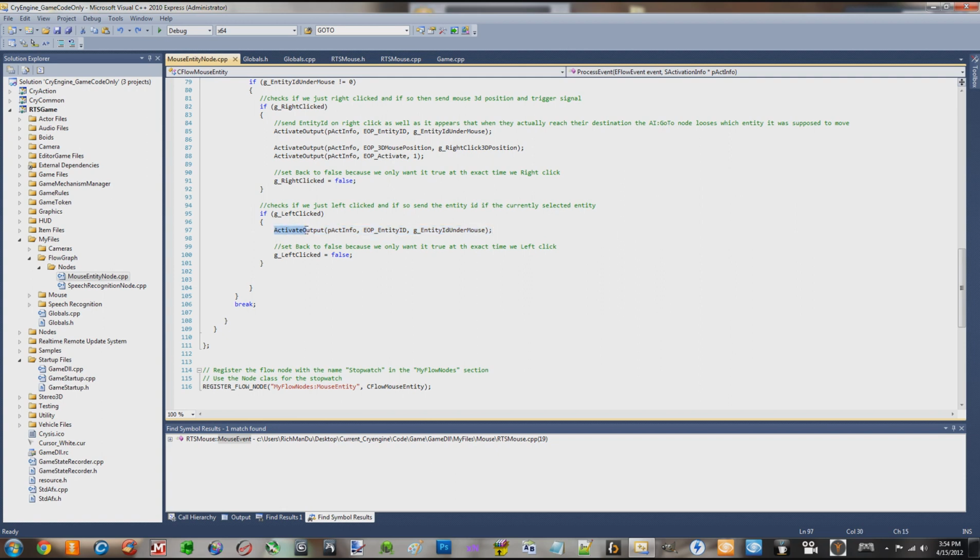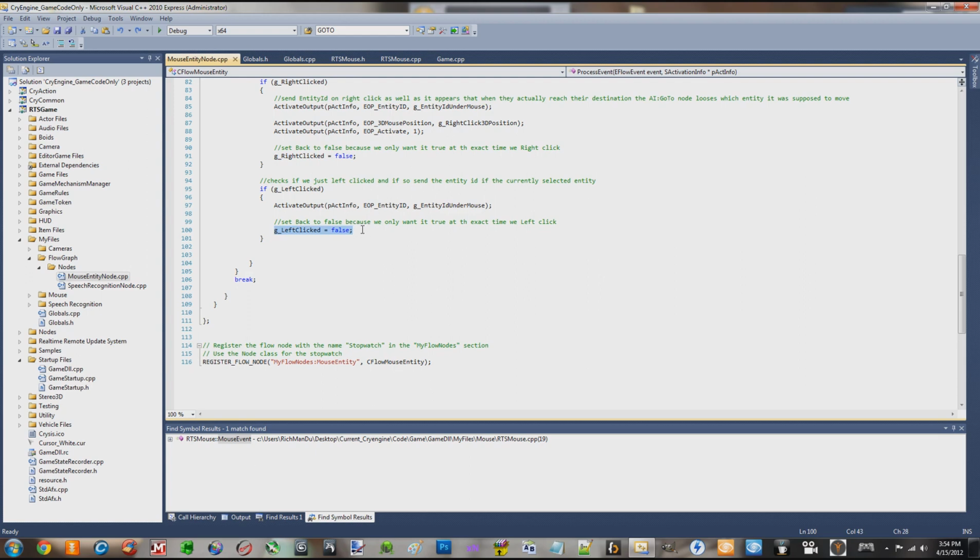So very quickly, activate output. The first parameter has to be pActInfo. The second parameter is the port you want to activate. And the third parameter is the value you want to go out of that port. And then we're not left clicking anymore, so we set it right back to false.